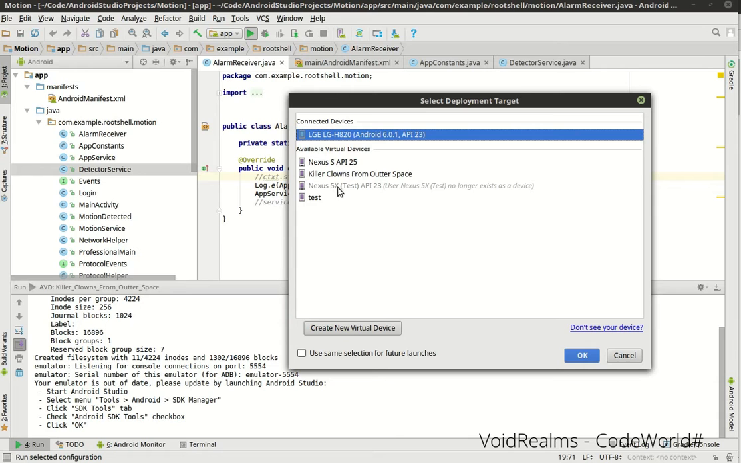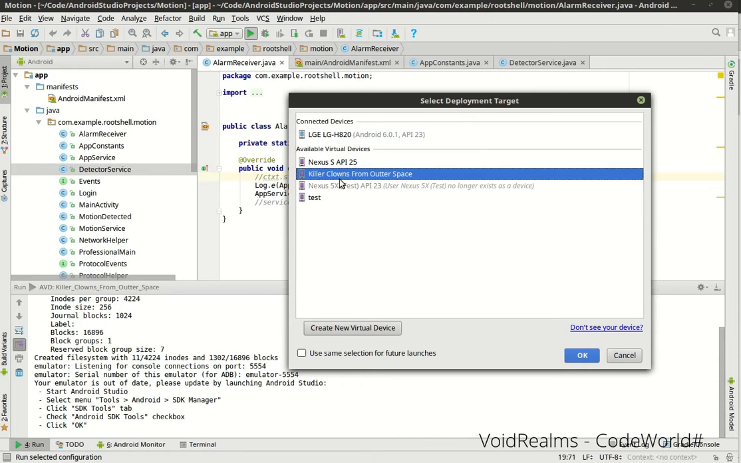But I also have all these other virtual machines that I've made. There's Killer Clowns from Outer Space, which, did I misspell outer? Oh my God, that's embarrassing.